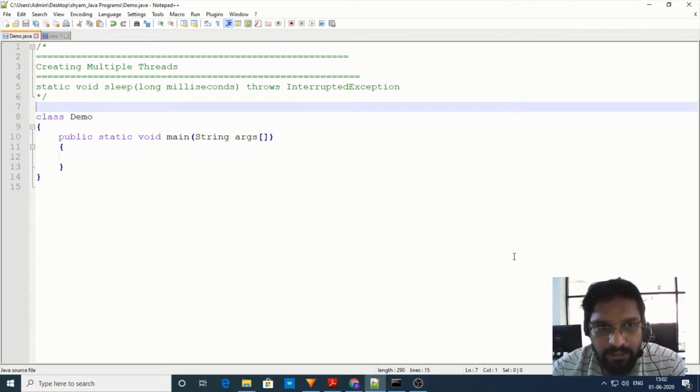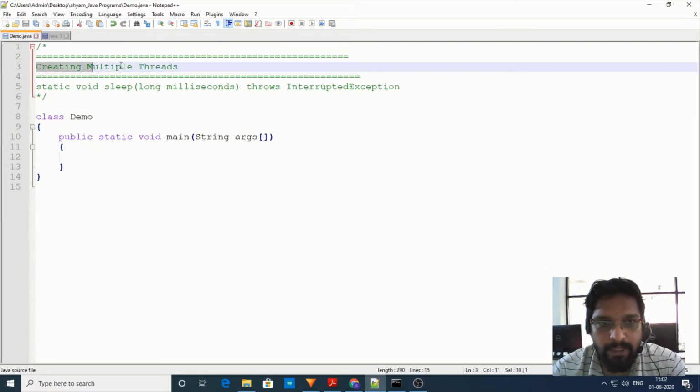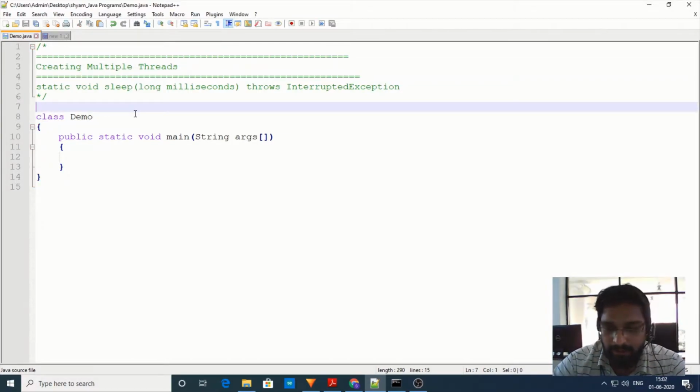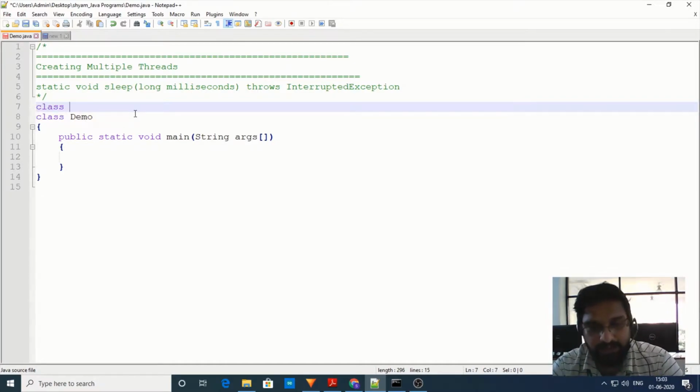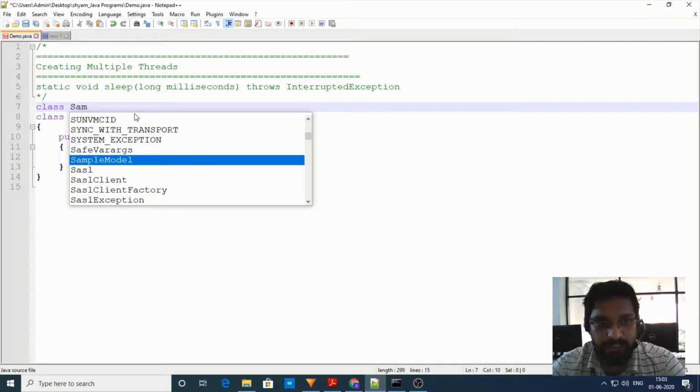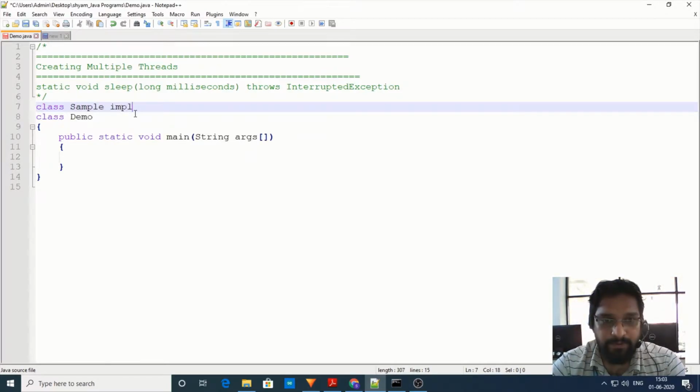In today's class, let us discuss how to create multiple threads. As we know, in order to create a thread, we need to write a class that implements the Runnable interface, or we need to write a class that extends the Thread class. But right now, in order to create multiple threads, I'm going to write a class that implements the Runnable interface. So here I'm considering a class called Sample, which implements an interface called Runnable.